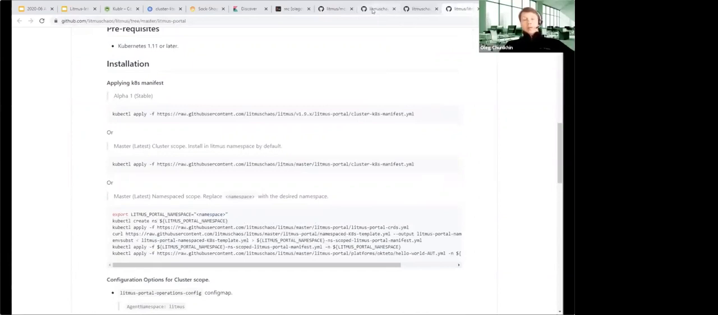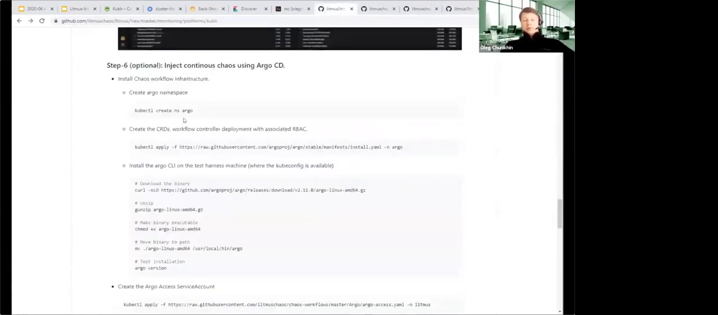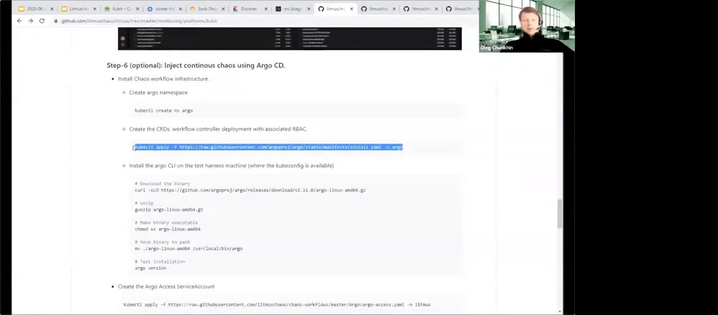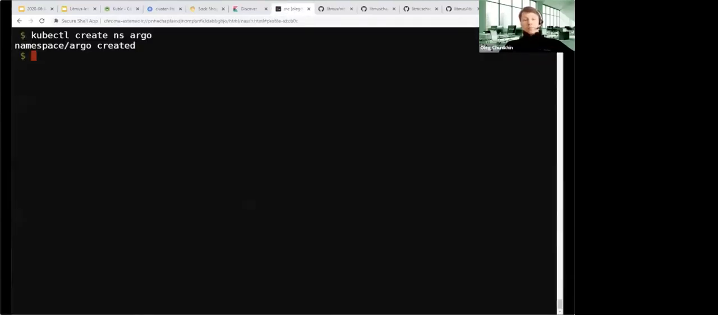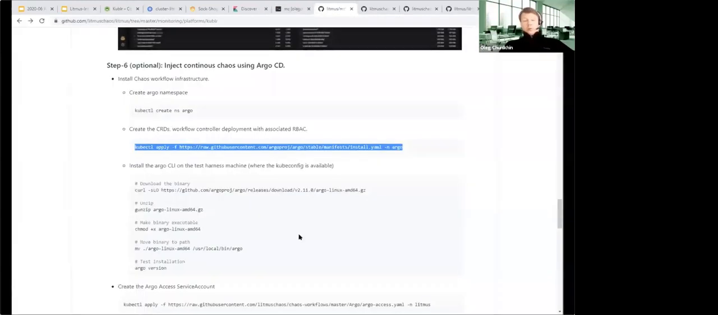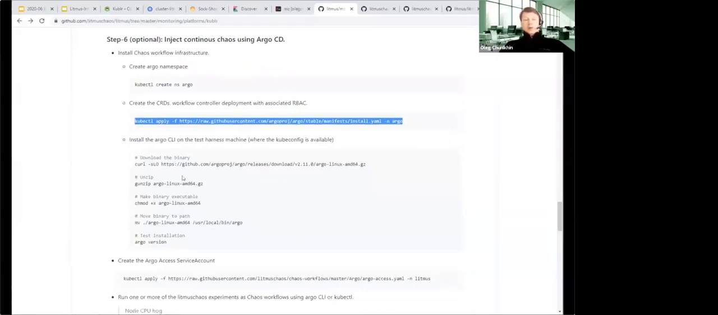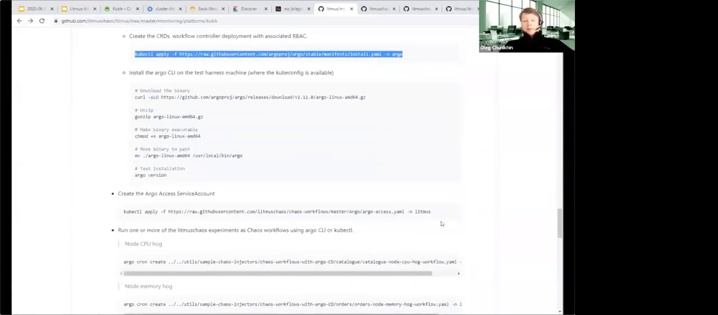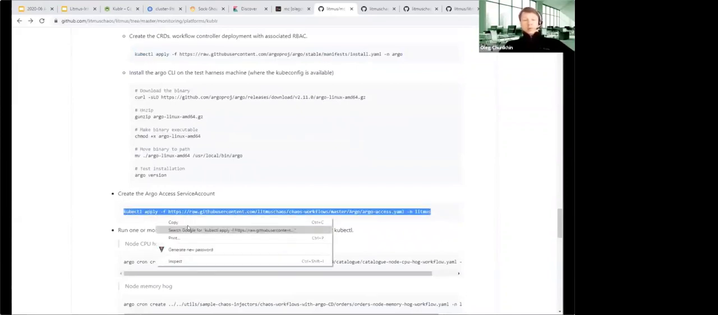But we'll use a different method, also explained in the Litmus project, namely using the Argo CD tool to run various workflow and automation tasks. So first of all, we need to deploy Argo itself, which is again very easy. It's just a couple of commands. Argo CD uses its own command line, so it explains here how the Argo command line can be installed. We will need to deploy the Argo access service account. I already have the Argo command line installed, so I skipped one step.